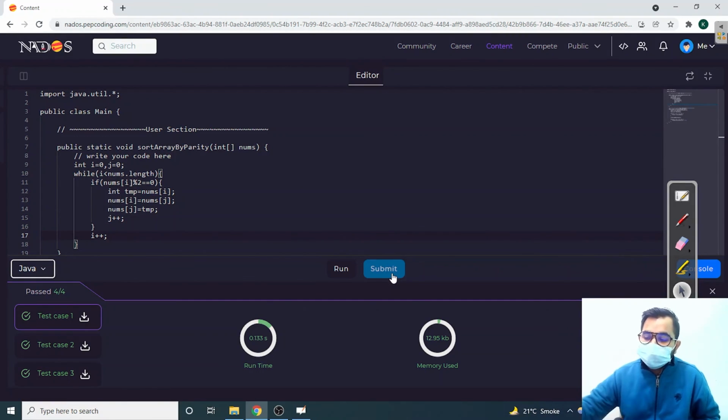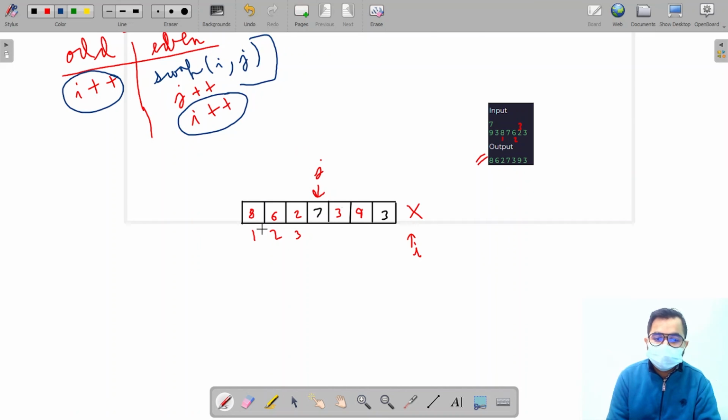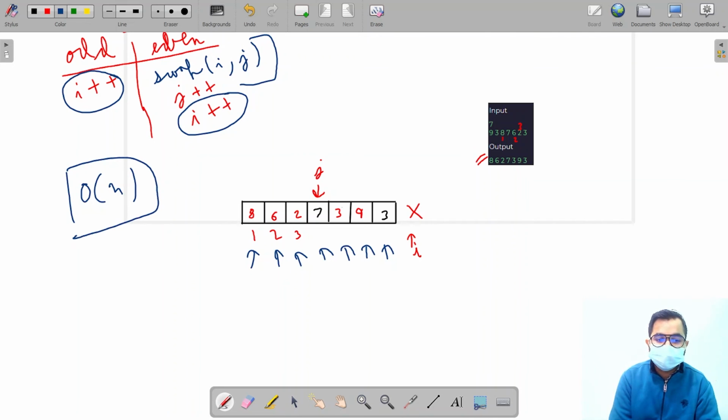Okay, now let's talk about its time complexity. For our approach, we were checking each time for ith element. First we check for this, then this, then this. So in all cases, we were doing some operation n number of times. So our time complexity is nothing but big O of n.